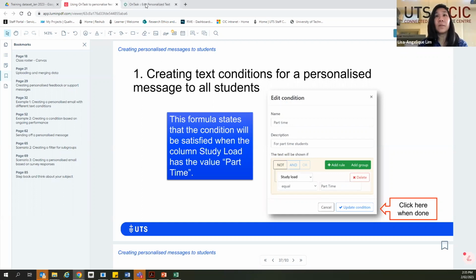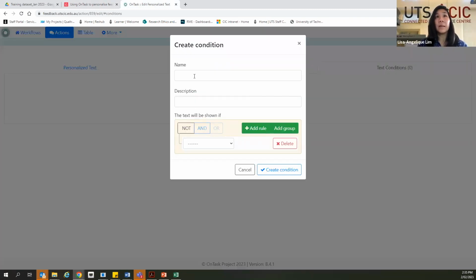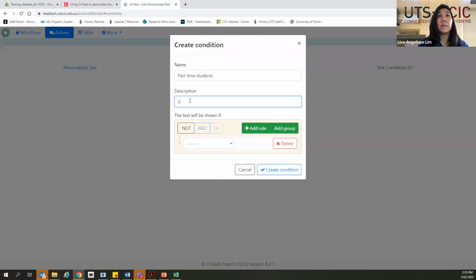All right, so I'm going to take us through OnTask to do that now. So back to OnTask, plus condition to create a condition. We'll call it part-time students. And if I'm not wrong, this was for part-time students. I like to spell it out because it helps me to know what exactly this condition was for. So this is for part-time students.